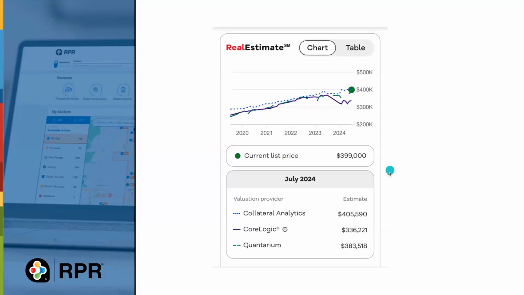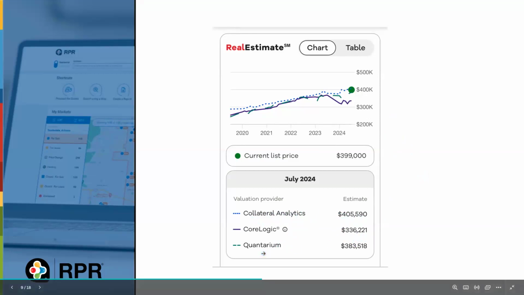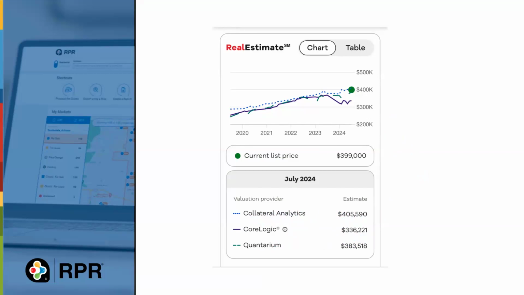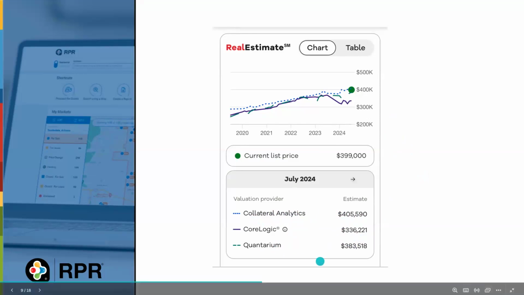So they provide a wide range of values. According to Collateral Analytics, which is a service out there, they say 405,590. CoreLogic says 336,221. Quantarium, I've never heard of them, but they're out there. They say 383,518. So these automated valuation models are a little bit all over the place.